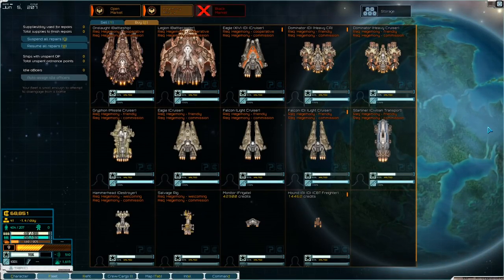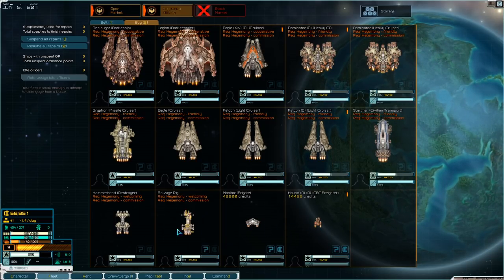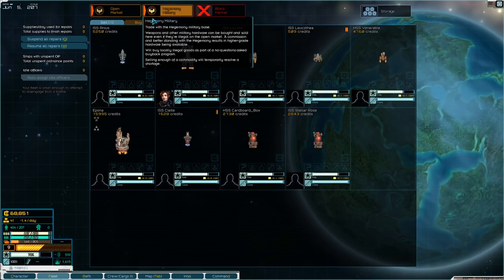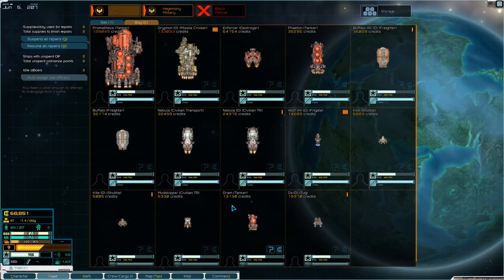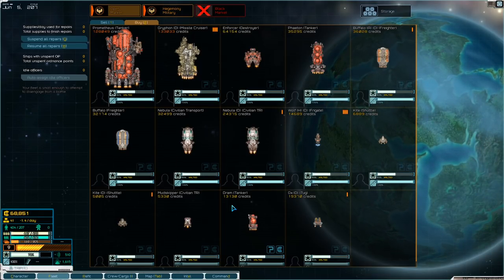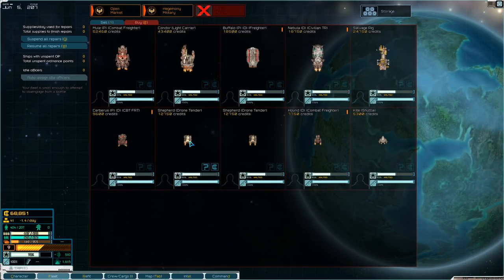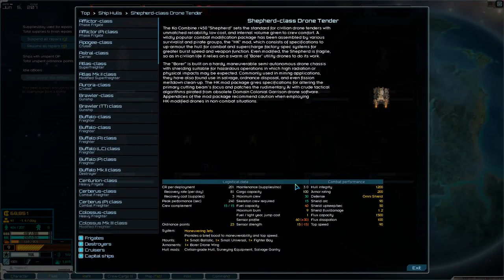Can we buy off the hegemony? A little base stuff, not much. Yeah, none of this is great. I mean, we could honestly, maybe we will just grab the shepherd. It's cheap. It doesn't have any D mods on it. Yeah, all right, I'm gonna grab one.